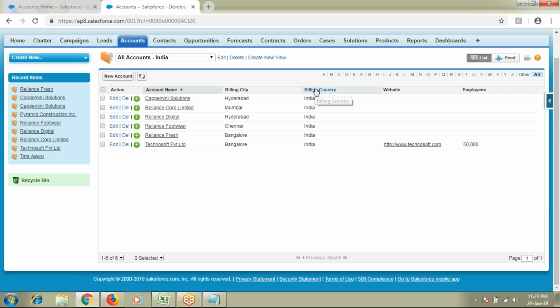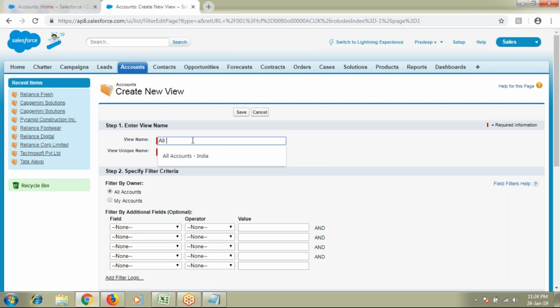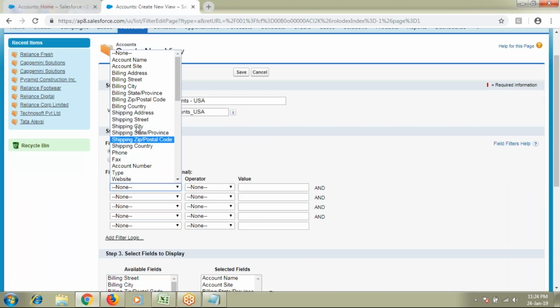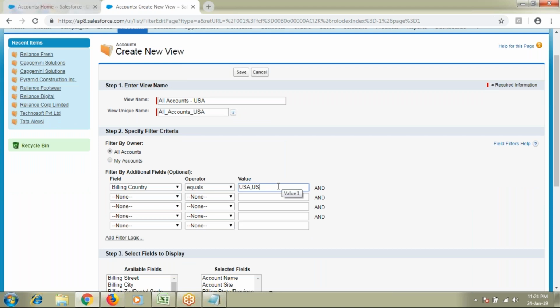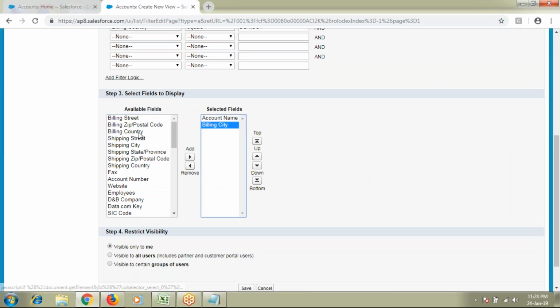Okay, I'll create another list view quickly, called All Accounts hyphen USA, where billing country equals USA or US. When I put a comma, it will take it as an OR operator, so it will be either USA or US. Now add the list of all the fields that you want to add, let's suppose only the city and country. Visible to all the users. Click on save.